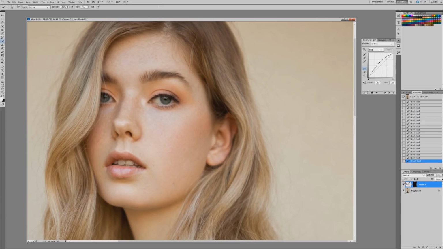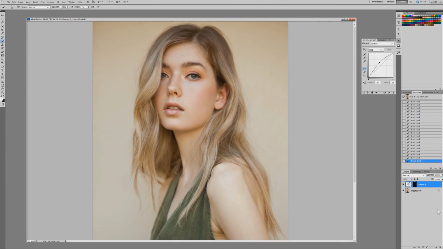Okay, so once again, I'm going to turn that layer on and off, and you can see that it's just kind of enhanced those areas a little bit more. I'll zoom out for you guys as well and show you once again, so you can see the difference that that has made.